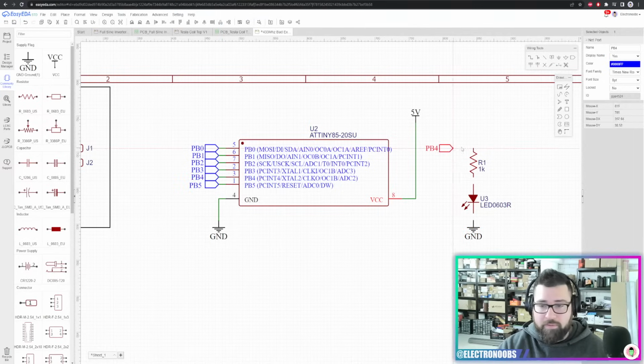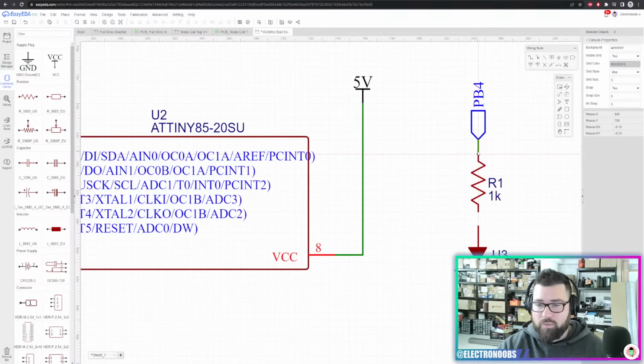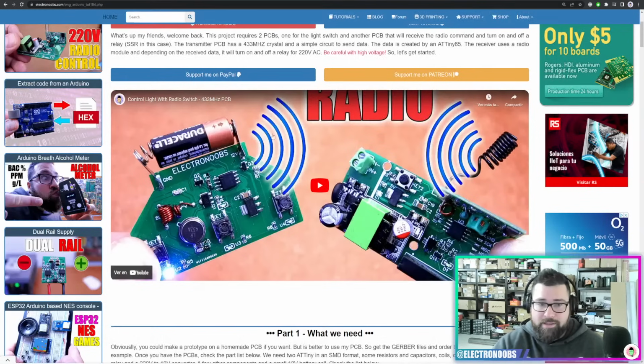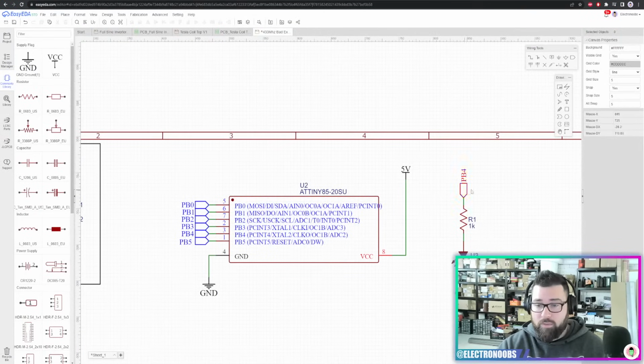So just copy PB4. The reason that I'm adding an LED is that when you want to program a microcontroller that will do something, in this case, a microcontroller for sending radio signals, you have to make sure that you are able to program the microcontroller. So before you program it to send radio signals, which might not work, it's better to program it to blink an LED. So this will be the LED right here, connected to PB4.